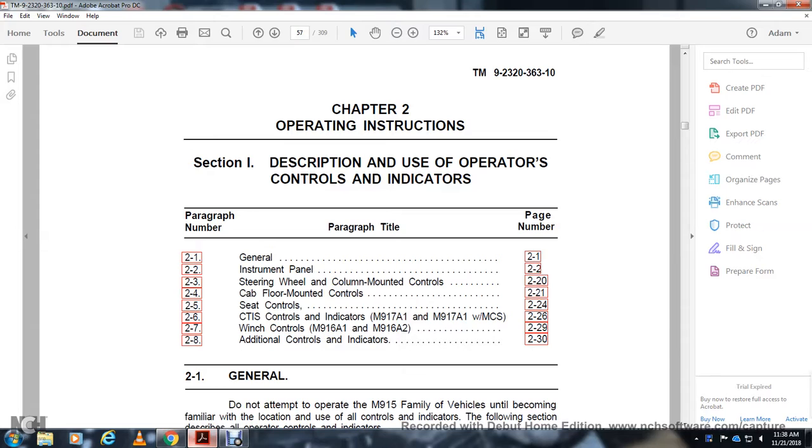All right. Chapter 2, Operating Instructions. Section 1, Description and Use of Operator Controls and Indicators: General Instructions, Instrument Panel, Steering Wheel, Column Mounted Controls, Cab Floor Mounted Controls, Seat Controls, CTIS Control Indicators for the M917A1 and M915A1, Material Control Systems with winch controls for the M916A1 and M916A2, and Additional Controls and Indicators.